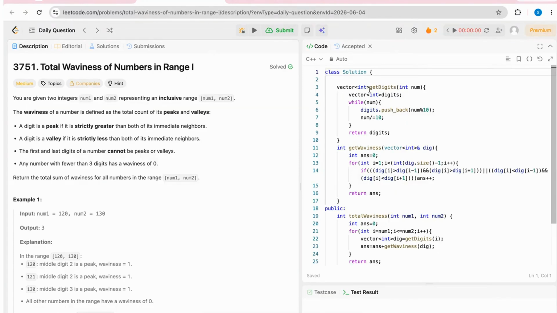So here first I have written a get digits function. In this we are giving a number, and it is simply storing all its digits in a digit vector and returning it. Until the number is equal to 0, we are pushing its unit digit into the digits vector, and then we are removing that digit by doing num divide equals 10. And when the number becomes 0, that means all the digits are inserted in this digits vector, so we'll return the digits.